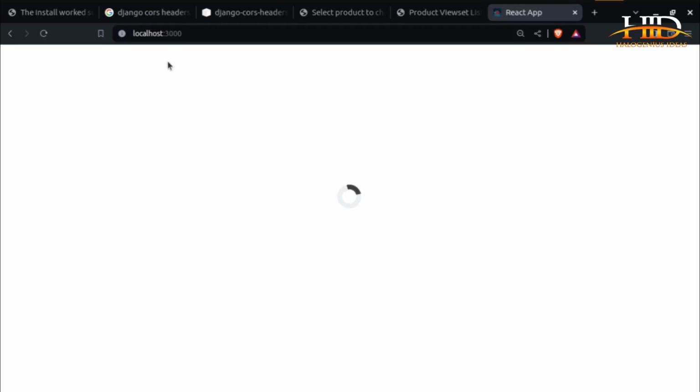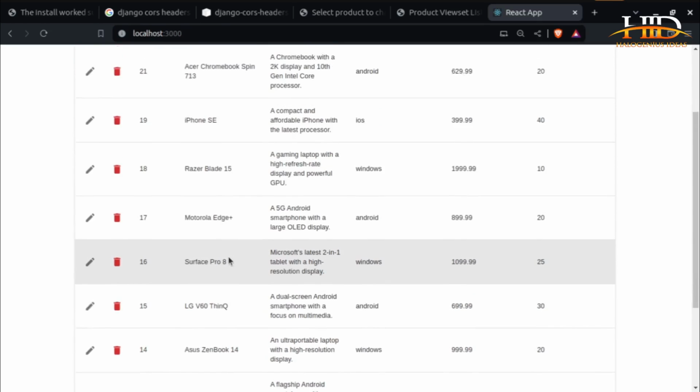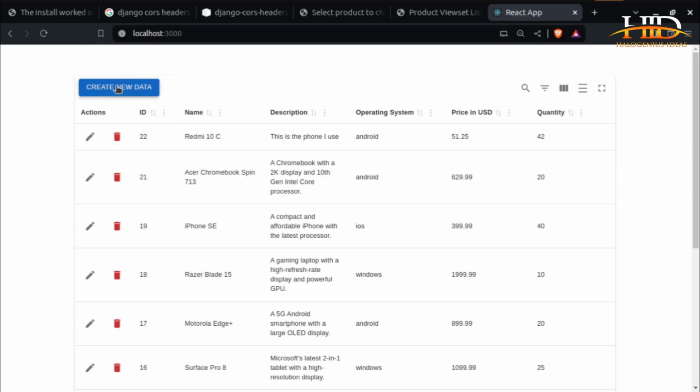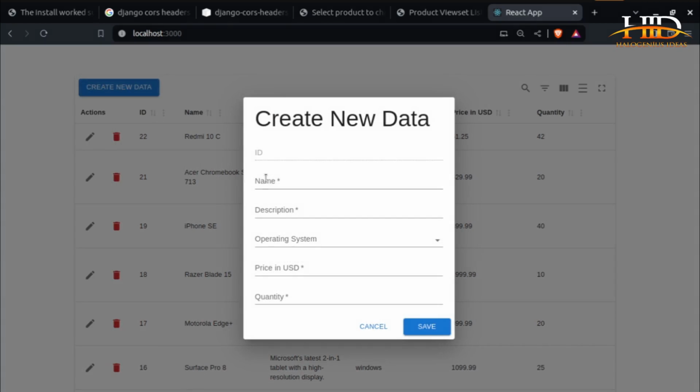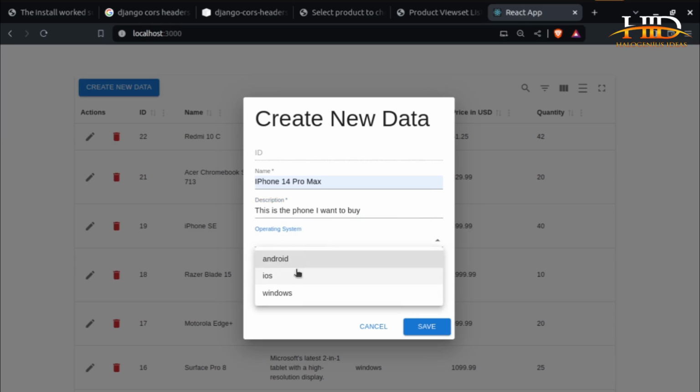So click on this. You can see the spinner that came up before displaying the data. So this is what it's going to be looking like. You will have the opportunity to create data. If you come here, you can have something like, let me use iPhone 14 Pro Max. You can write a description: this is the phone I want to buy. Obviously, this is not what you will put. The operating system, you can choose Android, iOS, or Windows. So the model that we are using are basically products, phones to be precise.